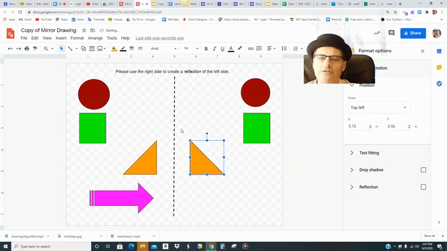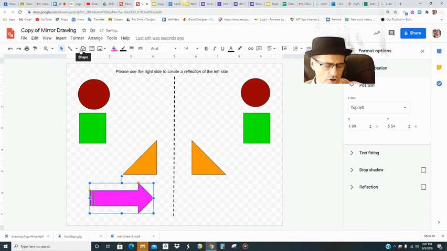And again, I can scoot it there. You could do the same thing with this. Control-Z undoes your last move. You also have the undo arrows up here if you need to.